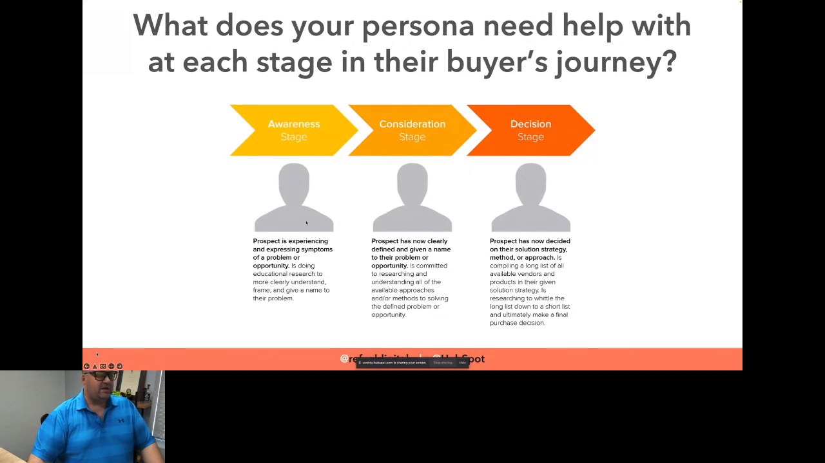At the awareness stage, they're experiencing and expressing symptoms of a problem or opportunity. They know they've got a bit of a problem and maybe want to solve it. At this point, they're doing educational research to more clearly understand, frame, and give a name to their problem. Then they move forward to the consideration stage. They've clearly defined their problem and given it a name, and they're committed to researching and understanding all of the available approaches or methods to solving it.